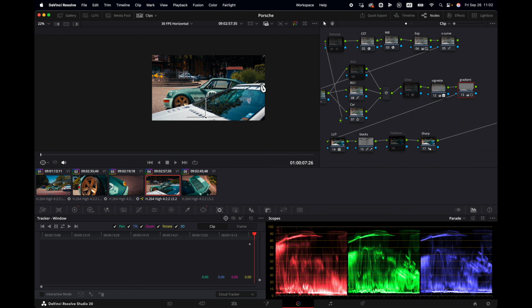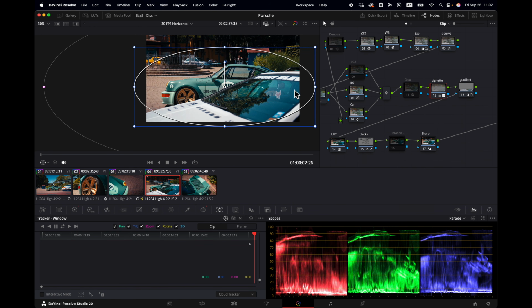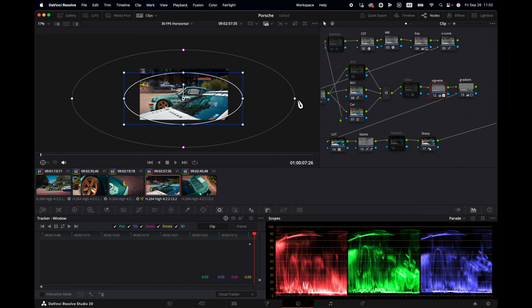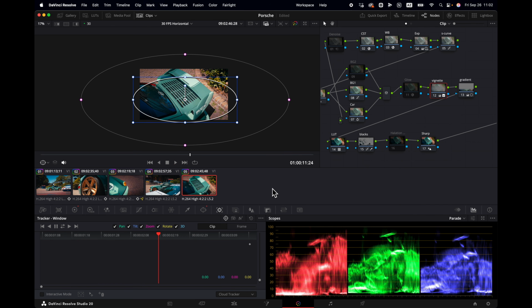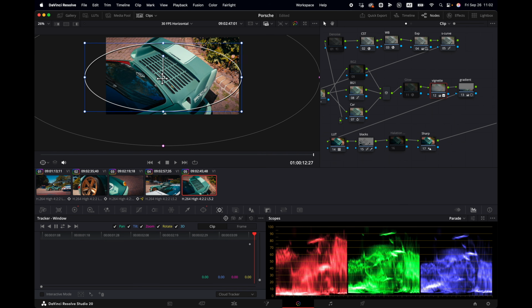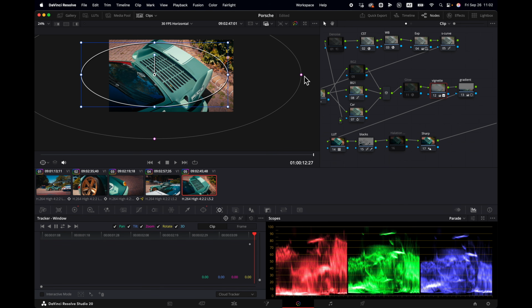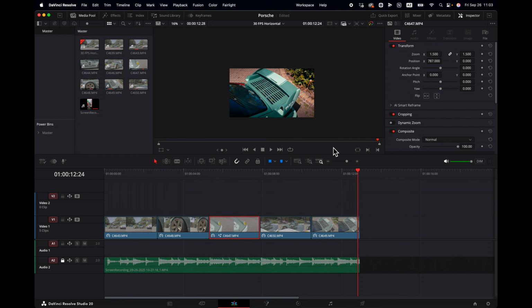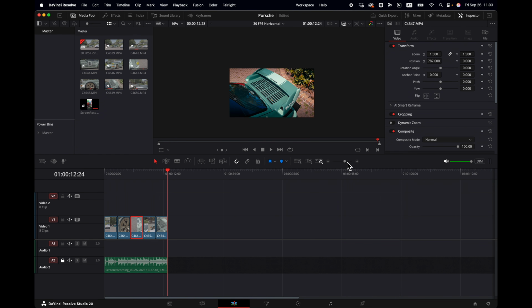Let's move over. This one looks good. Let's just check the vignette. It's nice. I'll make it a little bit bigger. And then this one. Let's change the vignette again, so it darkens slightly the outside parts here. Looks good.